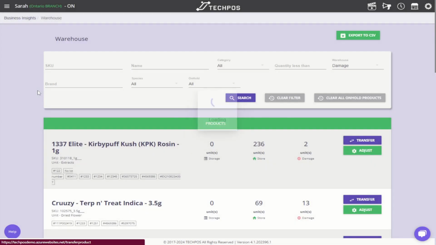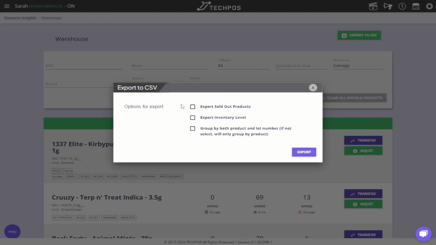Next up is the warehouse. In here, we can transfer items from storage to store to damaged. We can adjust our inventory levels. We can transfer from branch to branch, one product at a time. We can export our inventory. We can choose to include sold out products, inventory level, to group by lot or not.